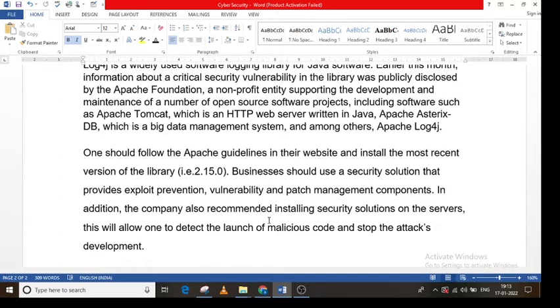You should do proper patch management of the components. In addition, the company also recommends installing security solutions and antivirus and anti-spam solutions on the servers. This will allow one to detect the launch of malicious code and to stop the attack development.